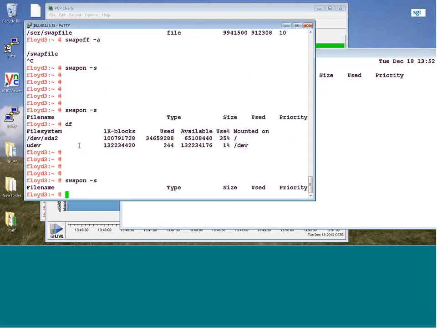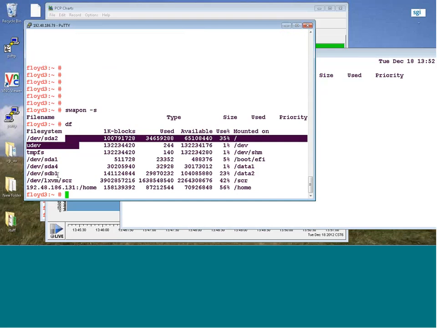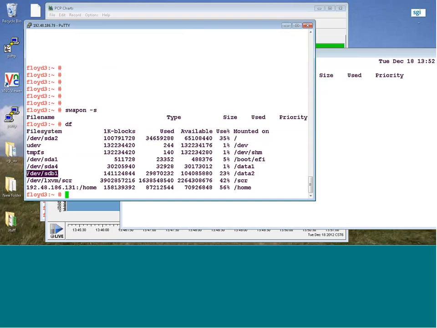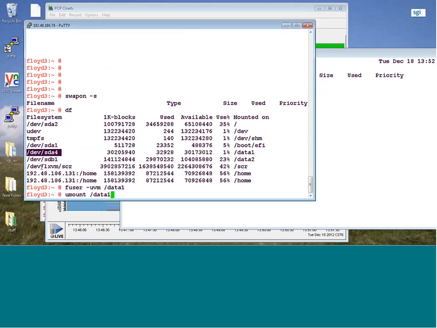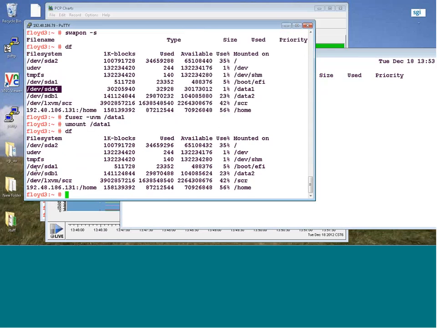Okay. Now I got a second disk here. It is being used in my lab. I'm not going to use that disk. I'm going to take this disk instead. I didn't want to mess with data 2. So first of all, let me do an fuser -uvm on /data1 in this case. Nothing is on it. I'm going to unmount it first. Do df, not visible there.